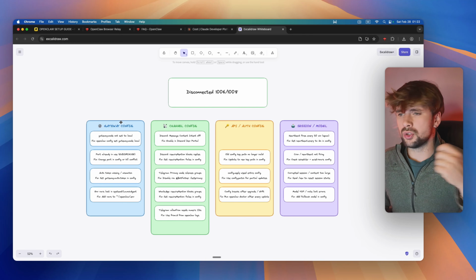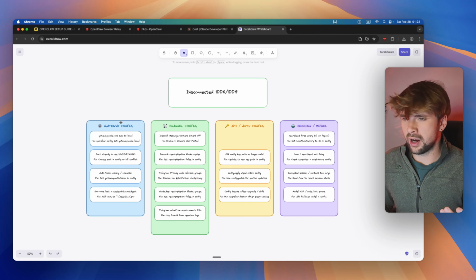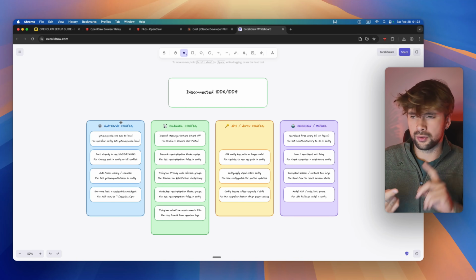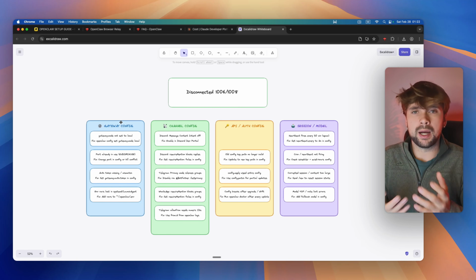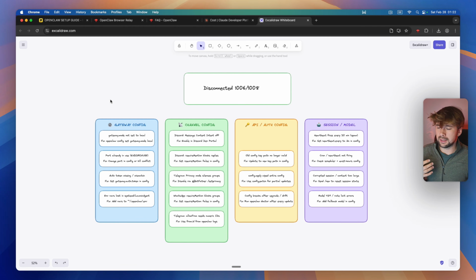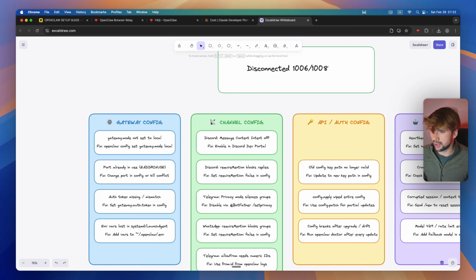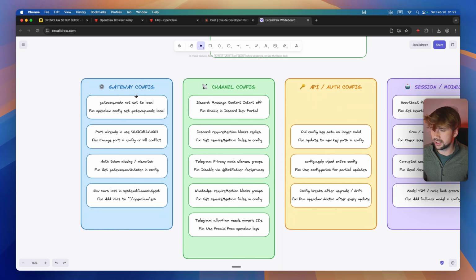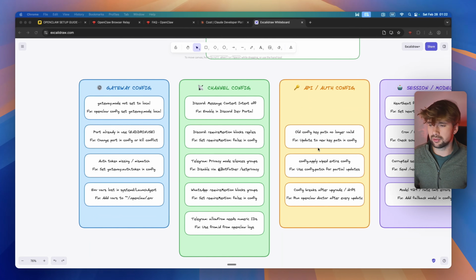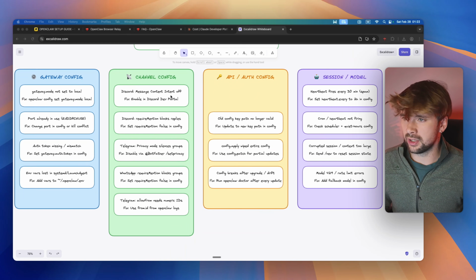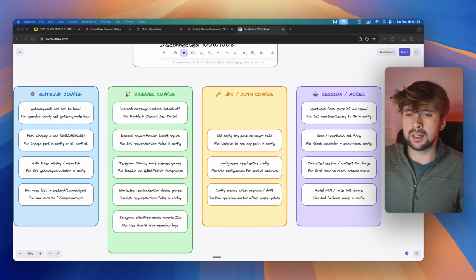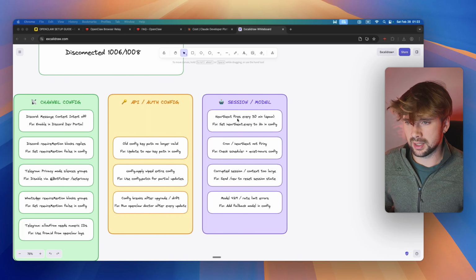So whenever you're using OpenClaw and you're modifying it through Telegram or through Slack or Discord, you might encounter some issues, right? And it usually happens when you are doing gateway configs and it needs to make changes to itself, or when it's doing a channel config and making changes to the way that you talk to and communicate with your OpenClaw. It can also happen when you're doing your APIs and you're changing models, for example, and it needs to restart its own gateway. And also inside of session model, right?